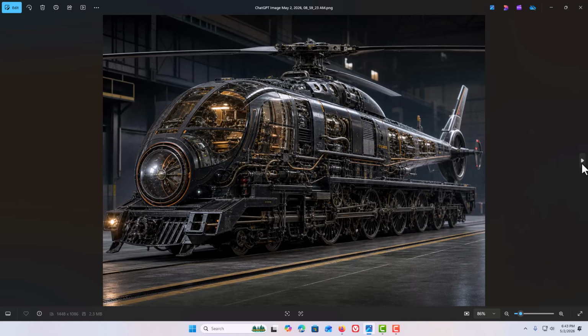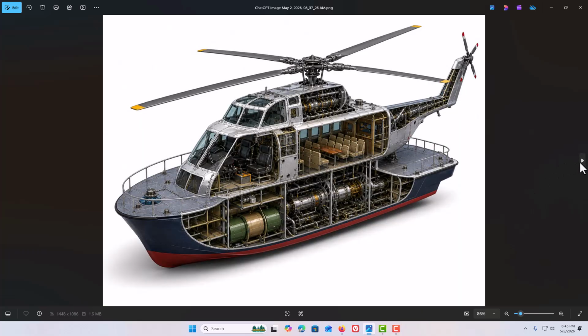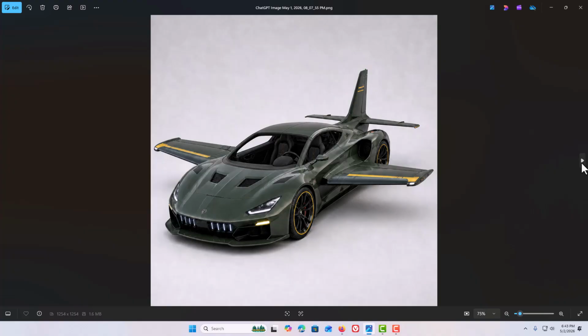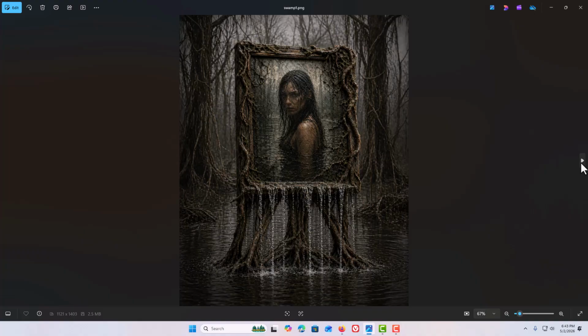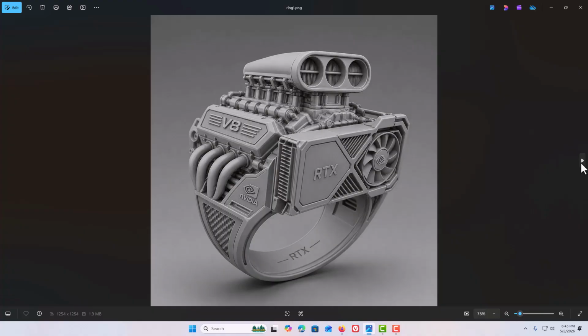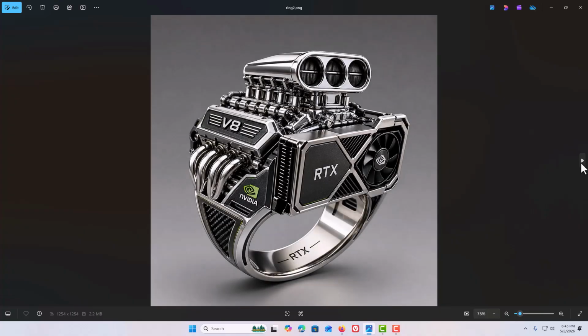Here's another one I like. It's a locomotive train with a helicopter. And here's a boat with a helicopter, where you can see inside it. And here's a car with a plane. Here's a picture frame with some roots. Here is the NVIDIA graphics card with a ring. Here it is with a chrome on it. A ring that you put on your finger.